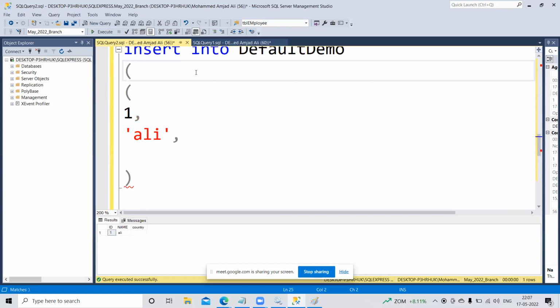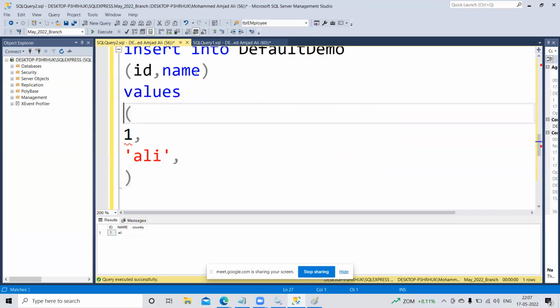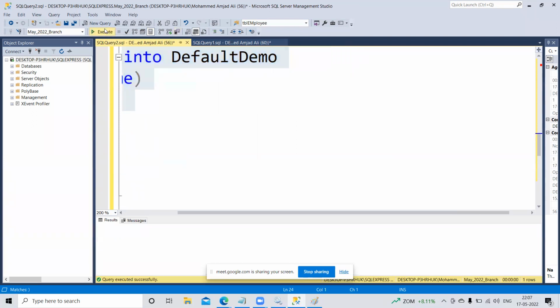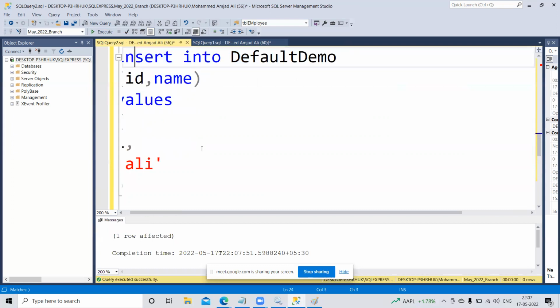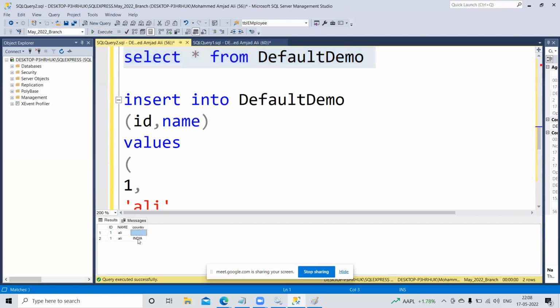Here I want to mention ID comma country name. Sorry, don't give the country. Let's send it up. Here values. See here, I did not give any data for the country. So remove this. I only gave the name and ID. Insert it. So I did not give any data to the country. So what is happening? By default, the data came.